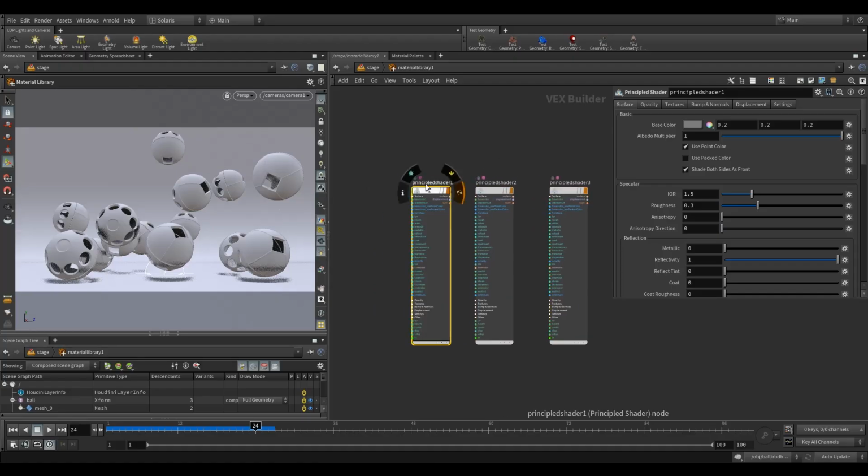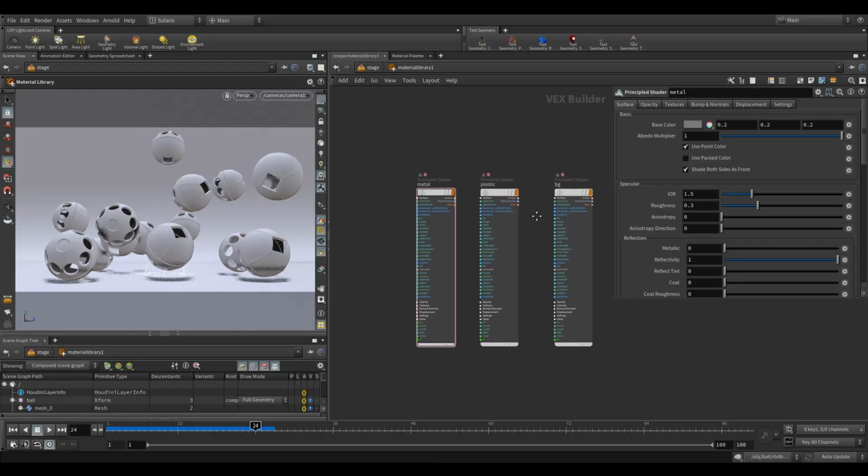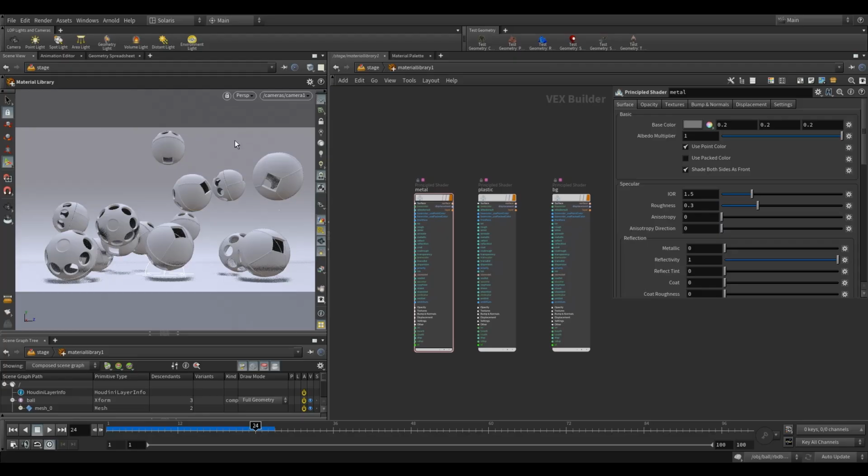So I'm going to make 3. Let's do metal, let's do plastic, and let's do background. Okay, so let's assign these first, and then we can see, well, let's give them some color.